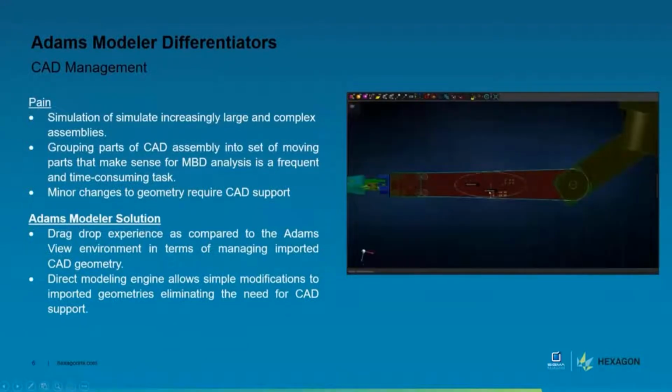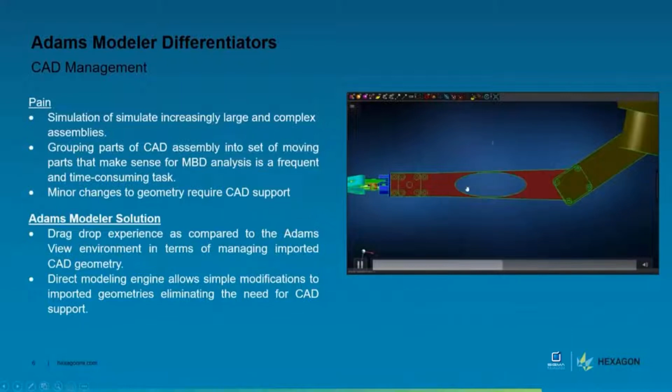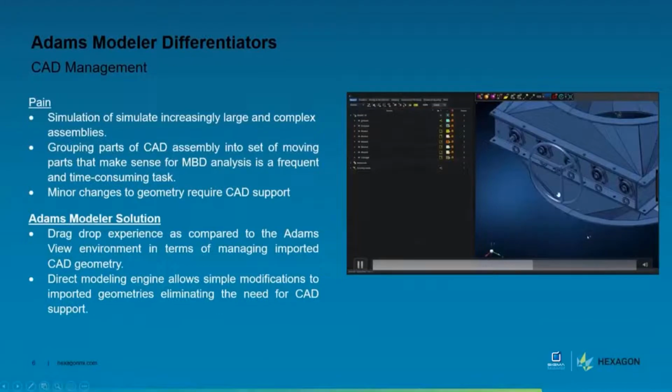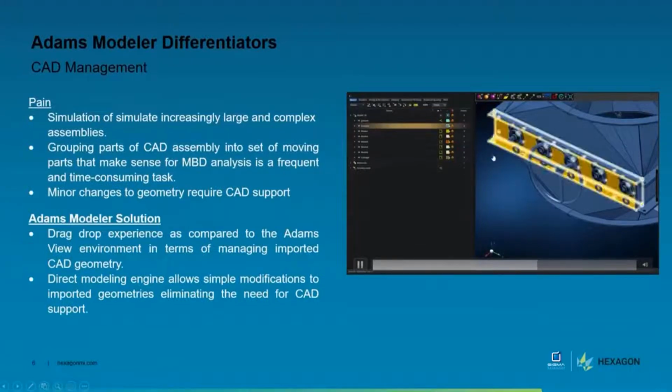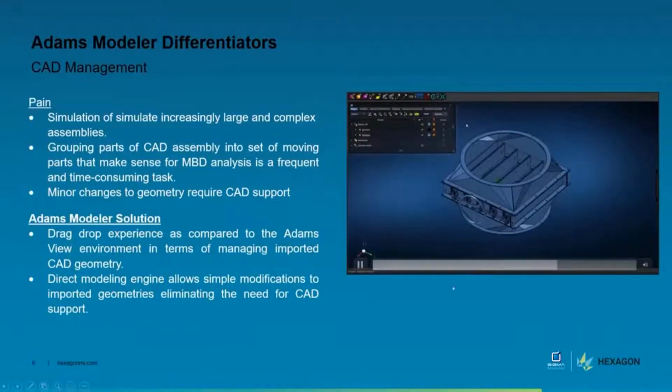So now with Adams Modeler, we are allowing you to easily do a drag and drop experience. Like, if you see here, I'm just creating a hole within this component and creating an MNF file within the same environment. And because of that reduction in mass, how are the loads changing? We can quickly see. We can add the number of bolts or add thickness here. So you can make a lot of design changes. So that's what we call the direct modeling engine, which allows simple modification to imported geometries. So it's eliminating the need for CAD support.